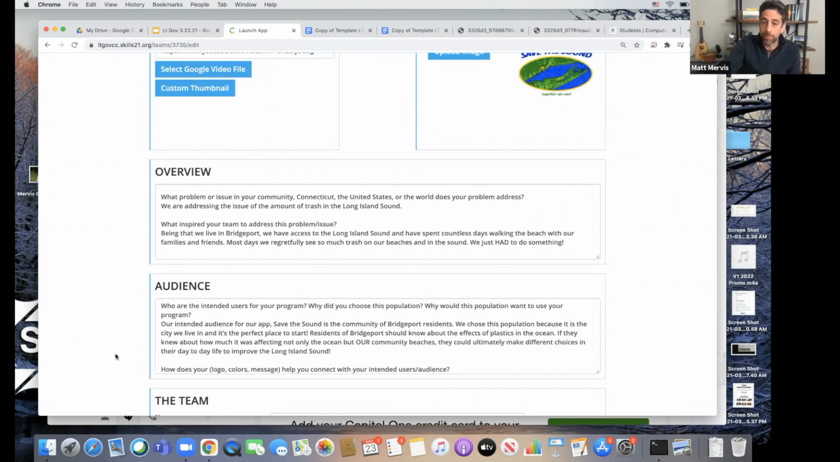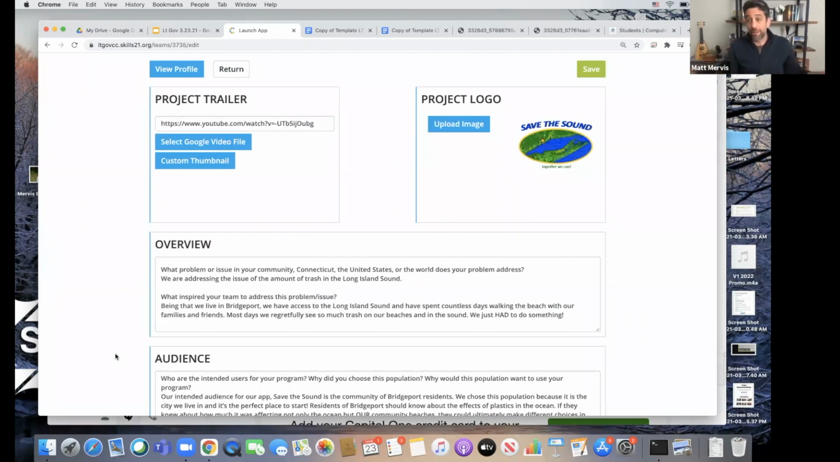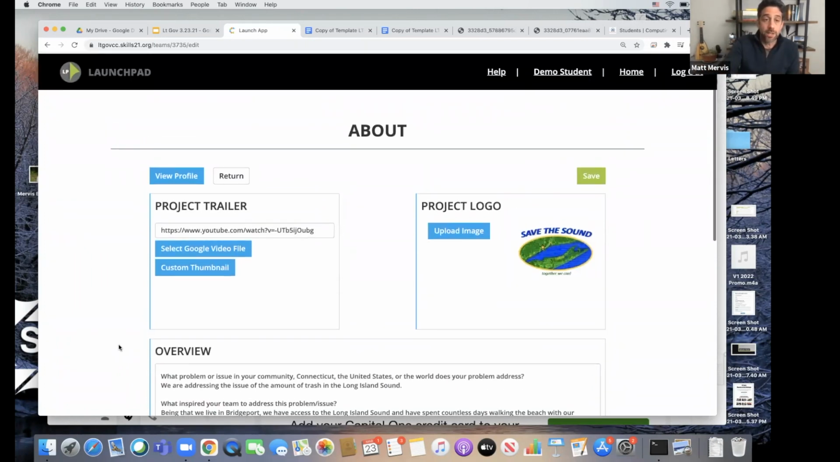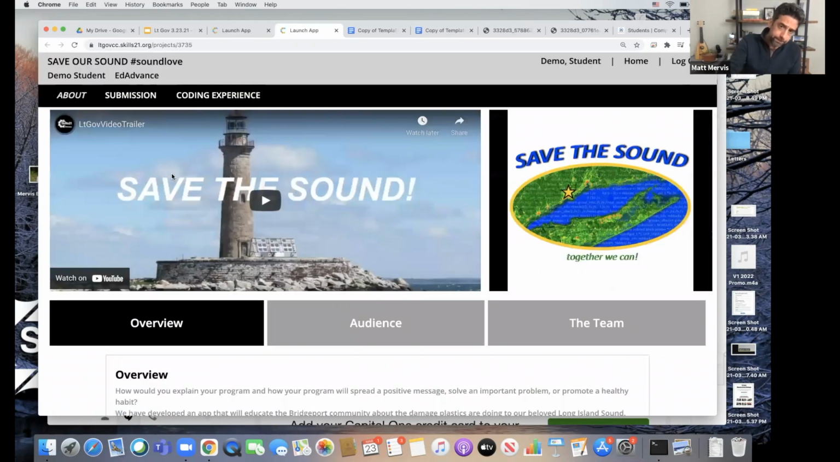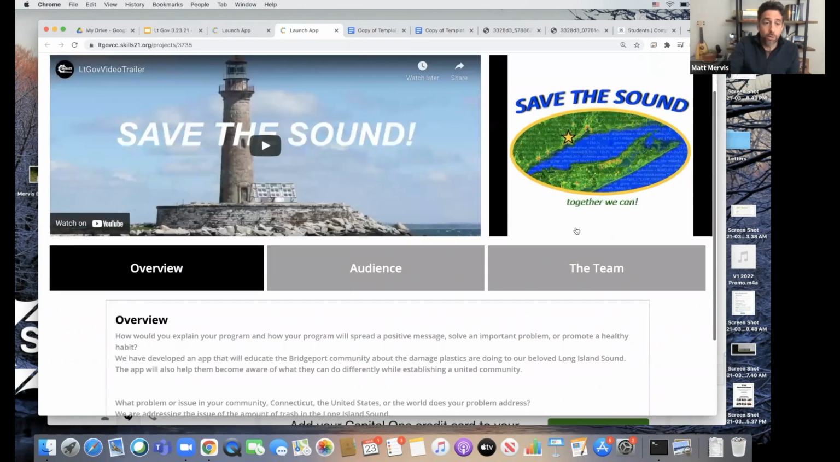Okay. And these are all just text entries. They don't need to look beautiful, but the students likely will have already written all this information in the Google Doc. But this is where they load it up into their page. And this is what it looks like. So I'm just going to click on View Profile. And so that's what it looks like when you're done, right? The kids then on their homepage have the video of the trailer of the project, their logo, and then these text entries.